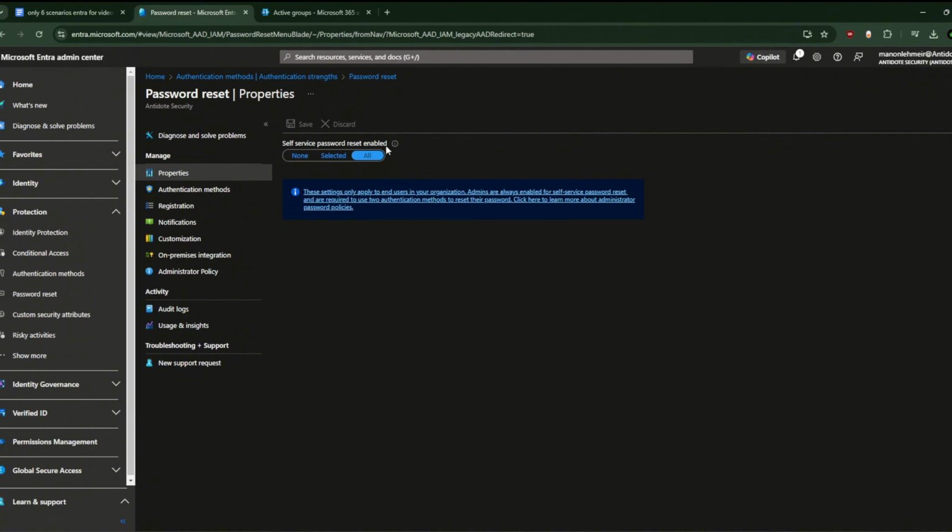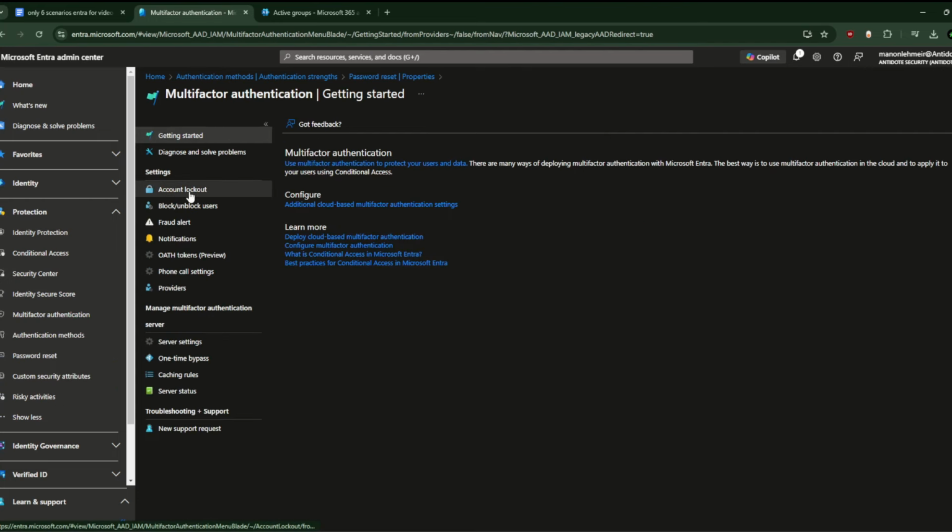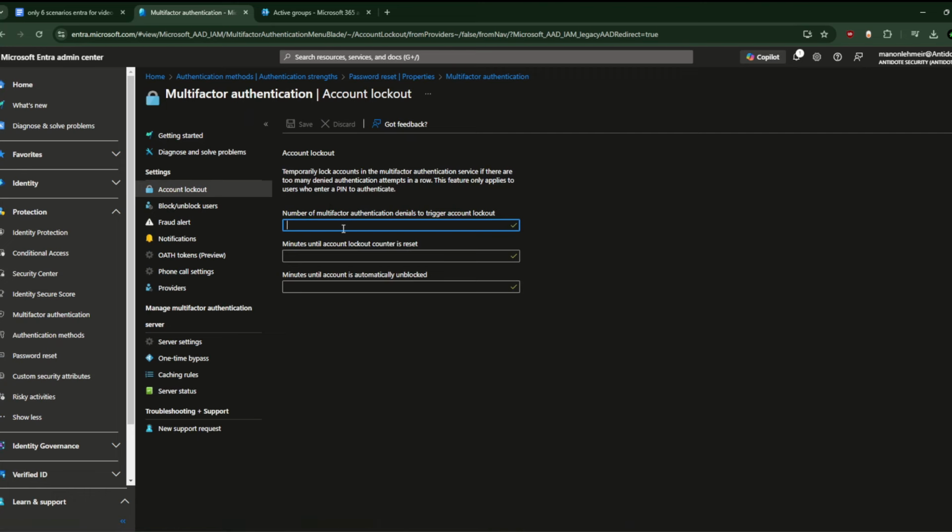So how do you do this? You go under protection, multi-factor authentication, and you go on account lockout. It's a very basic, very usual thing that companies do. They will say number of multi-factor authentication denials to trigger account lockout: you will say 5. I will explain after what it is. Then minutes until account lockout counter is reset: you will say 15. And minutes until account is automatically unblocked: 30 minutes.